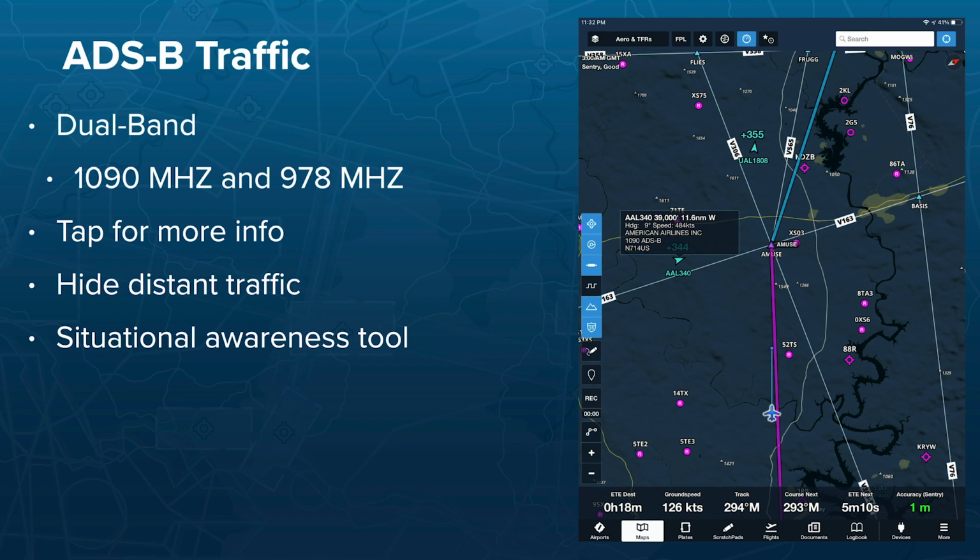And ForeFlight Mobile will show you, if you notice, there's a plus 344, which is telling me that that aircraft is 34,400 feet above my current altitude.